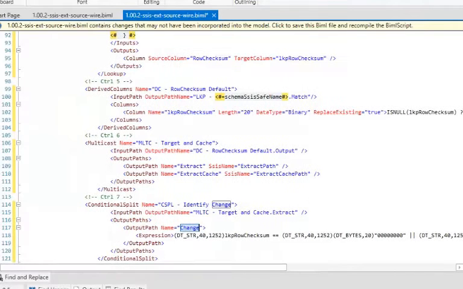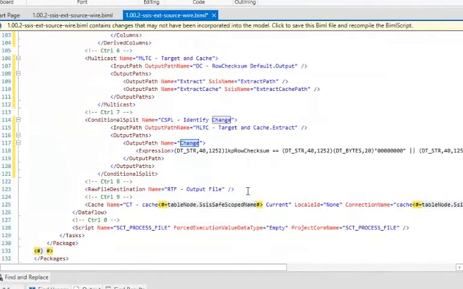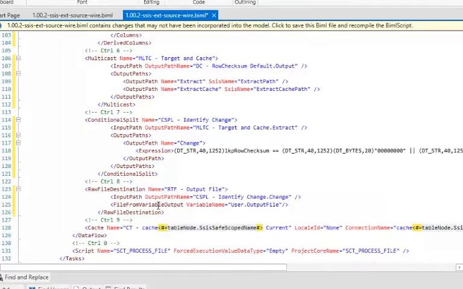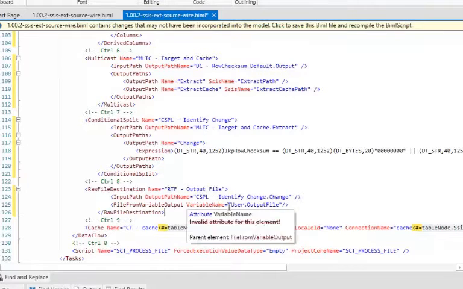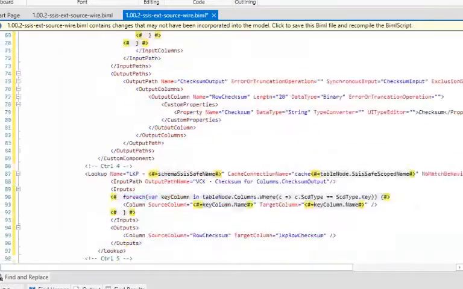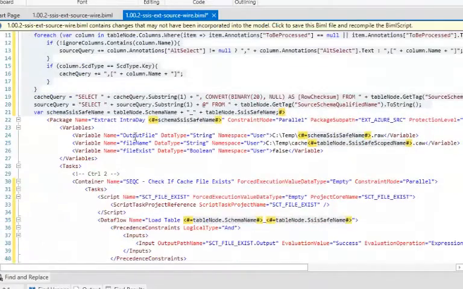Okay, and then simply the output path of change goes to a raw file, and the input path is the change one, and I'm outputting it to a variable name here called user output file, which is defined right at the top here as output file. There's my file name, which is the cache that I'm using, and these things are hard set at the moment. You can easily parameterize that. I'm not going to do that in this webinar. I'm definitely going to show you that in probably the next one or even the one thereafter.